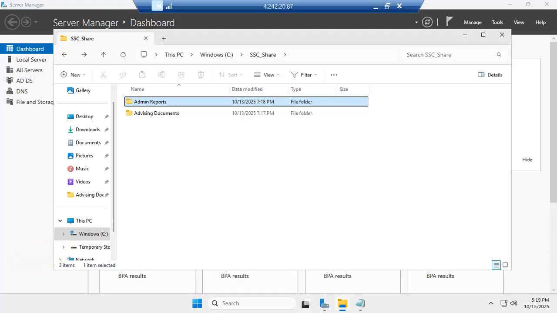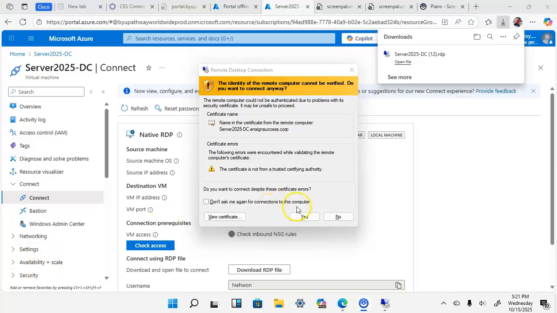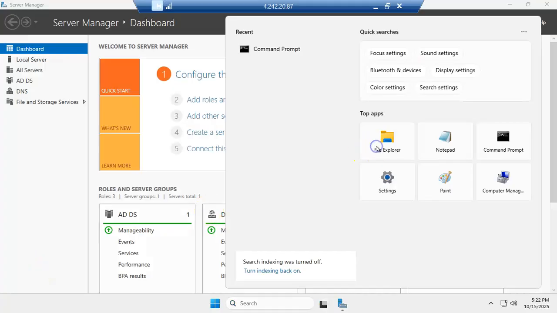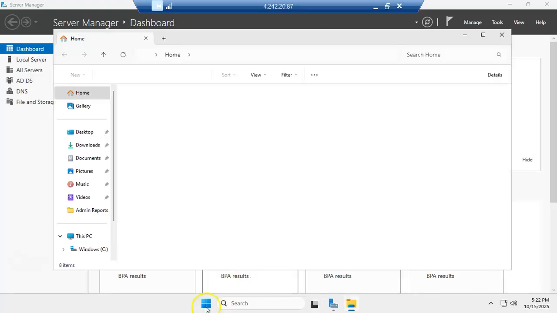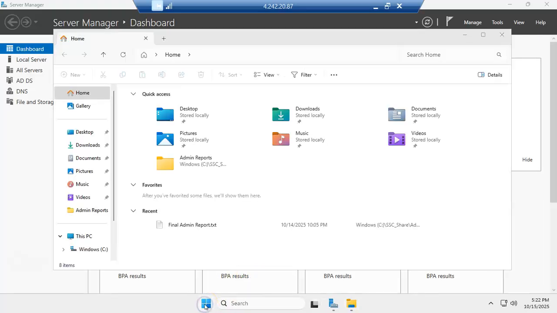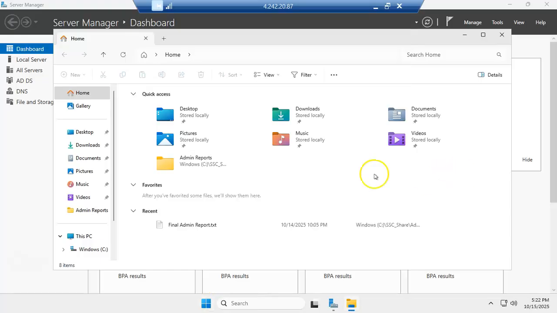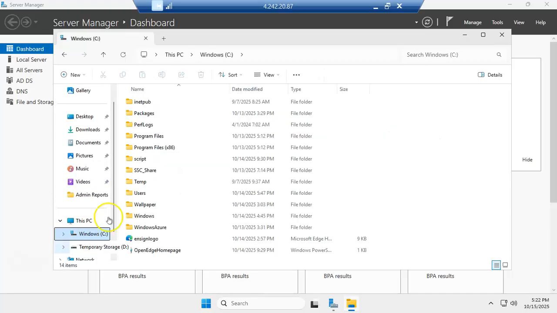So I'll log out and attempt to log in as an administrator and see what happens next. We'll be logging in as the manager, John Smith. All right, this is the center manager. We are in as John Smith, the center manager, and then we will be able to go to the C drive.